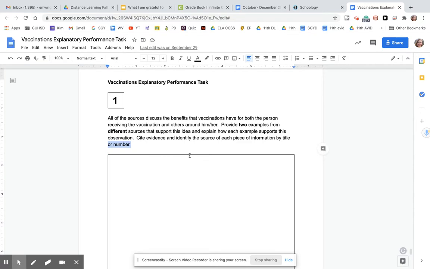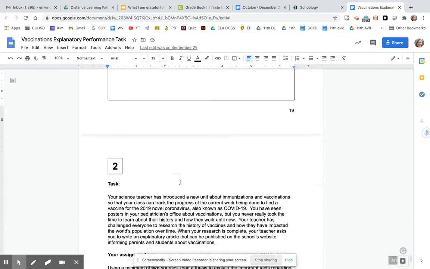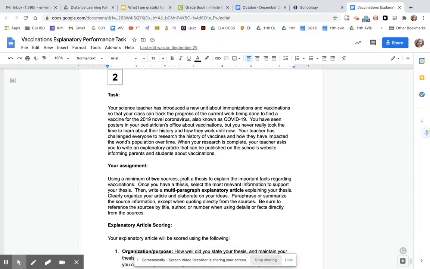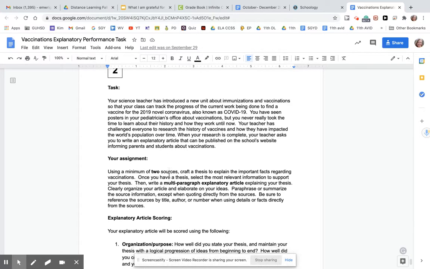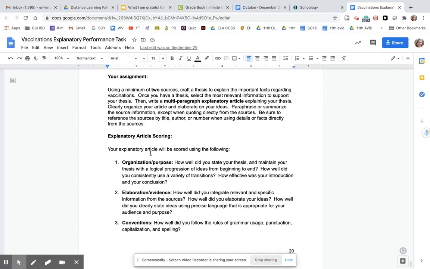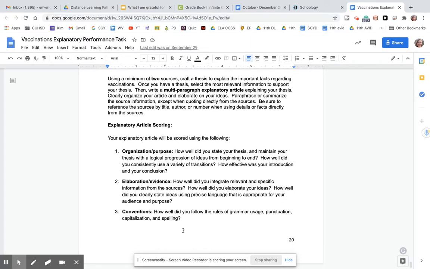So again, this is not the full 5-paragraph essay. It's considered a short response. And then here is the prompt for the full 5-paragraph essay. It's the same one that was at the very beginning of the packet that I've read already. But now it just tells you here how your essay is going to be scored: organization and purpose, elaboration and evidence, and conventions. And so those are all the pages of the packet.